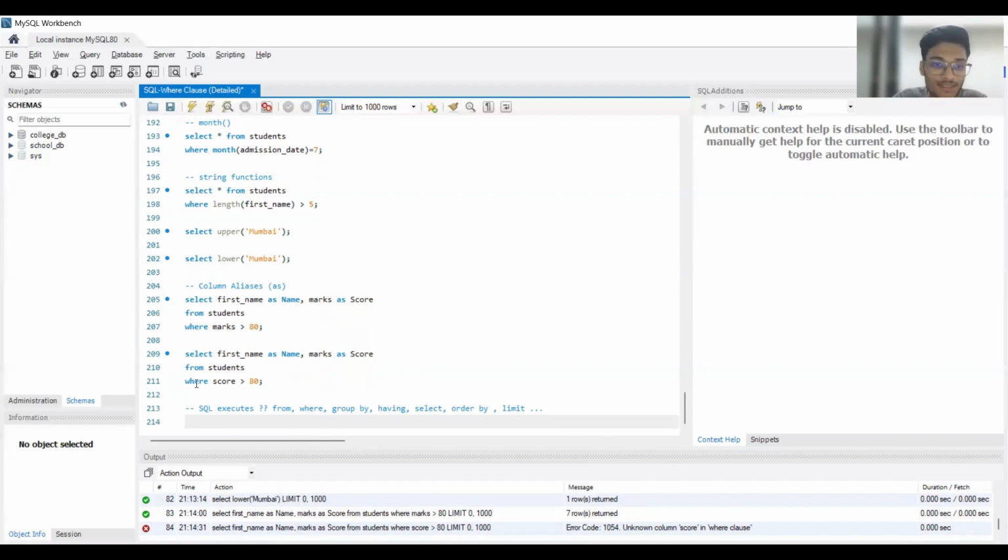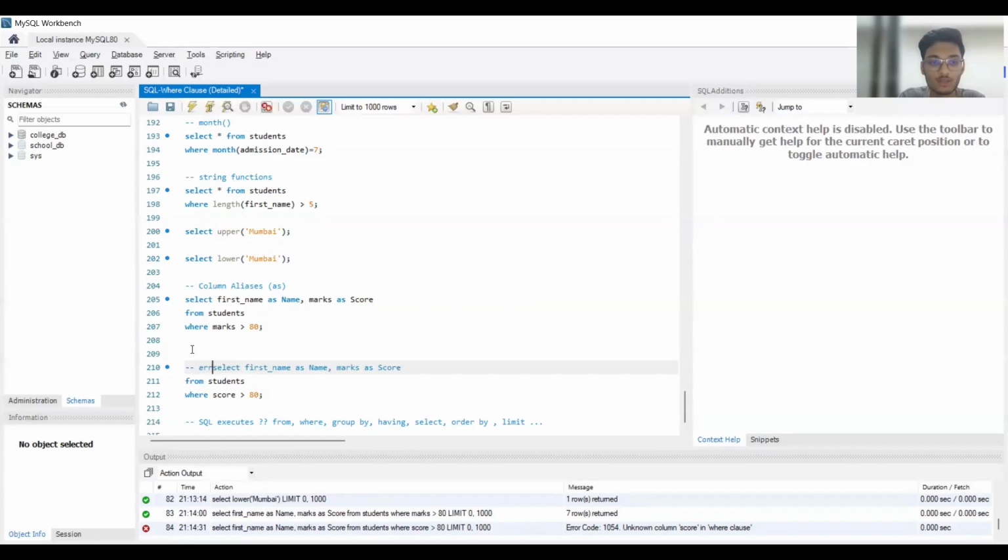So what happens here is first the WHERE condition is executed, then the SELECT is executed. That's why when it executes this query, first score greater than 80, at that time MySQL doesn't know that the column marks is given the name score. That's why it throws an error, unknown column. Because this condition is executed first, then the select statement. That's why this query is giving you an error.